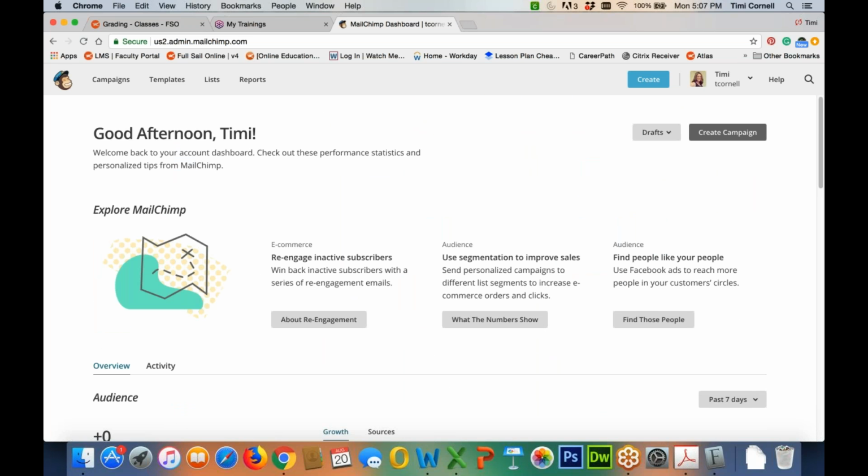But what I want to show you guys is how to actually use this platform. It's great because it makes it very easy for somebody who maybe doesn't have design experience or coding experience to create a beautifully designed email campaign with their own branding elements that they can send out to their list of subscribers. So before we create any type of campaign, we need to first start with a list.